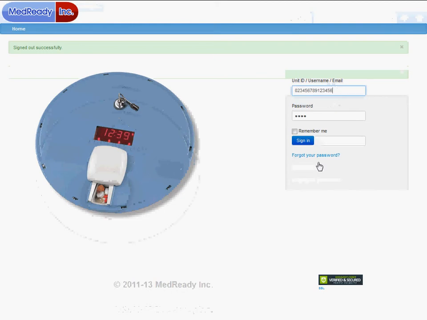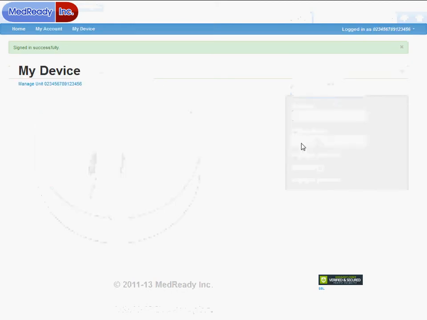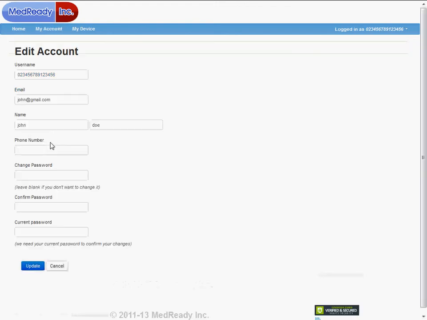Use the password that was given to you and sign in. Now that was a long number. So the first thing you want to do is find an easier way to log in. And the way you do that is you come up to My Account. And you put in your email.